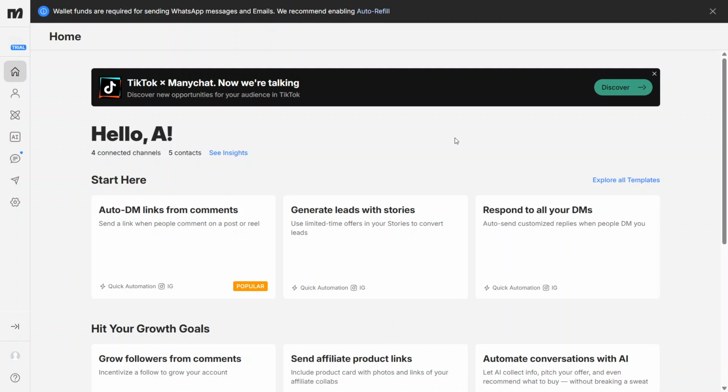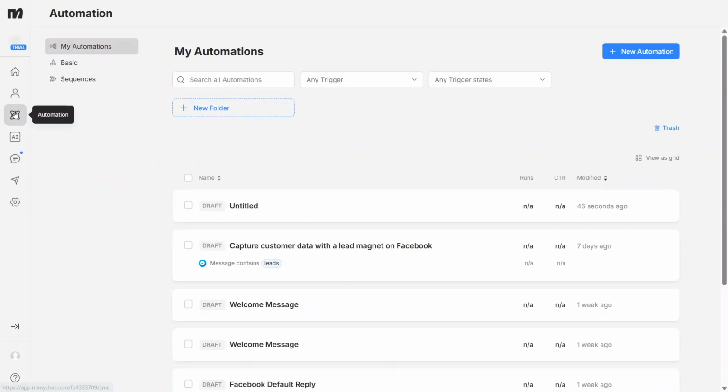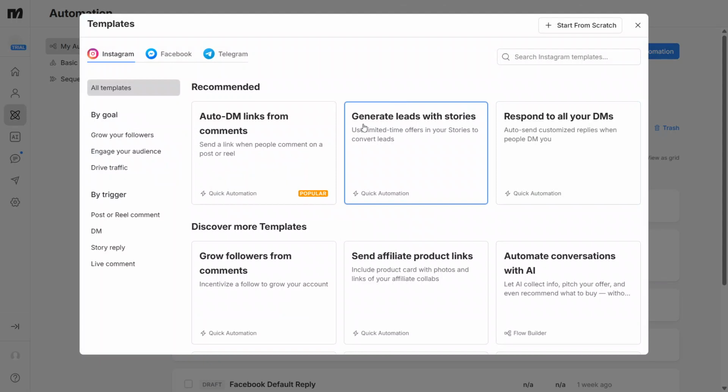First, log into your ManyChat admin dashboard. On the left-hand side, you'll see a menu. Look for the option called Automations and click on it. In the Automations area, move your attention to the top right corner and click on New Automation. A pop-up window will appear, showing you different templates based on the channels you've connected. If you want, you can filter and see only Instagram templates by clicking the Instagram tab at the top.